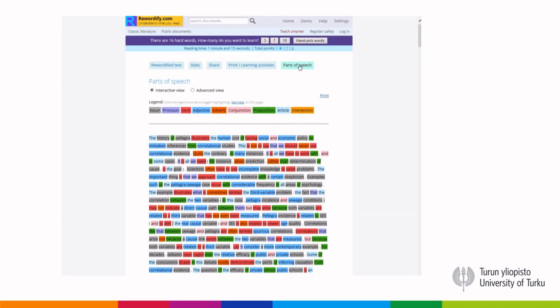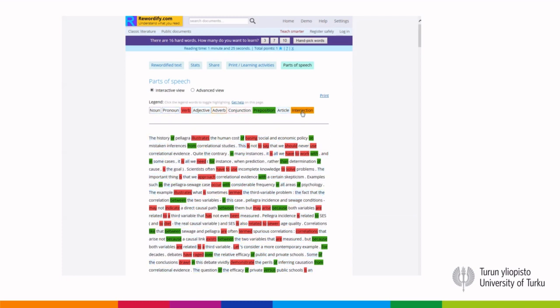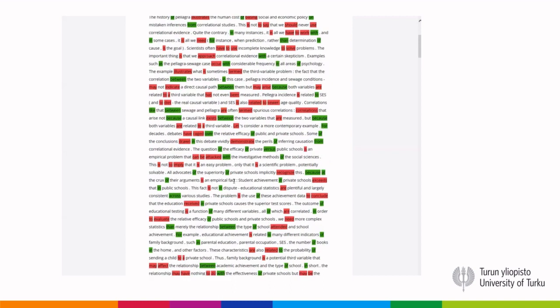If you wanted to play with parts of speech, for example, and say, well, I'm really having a lot of trouble with maybe my prepositions and my verbs. I'd really like to see those highlighted. Well, you can just go ahead and say, I'd like to see prepositions and verbs. And that can help you focus on that if that's what you want to do.